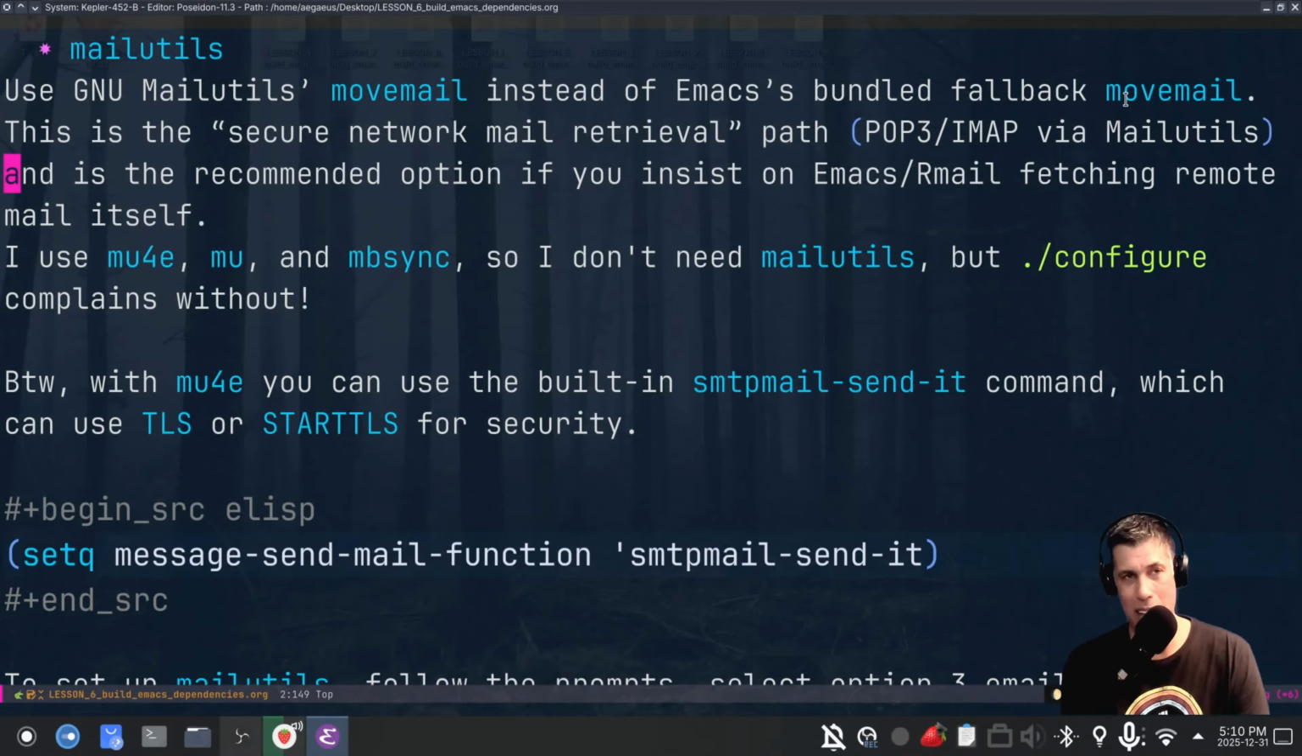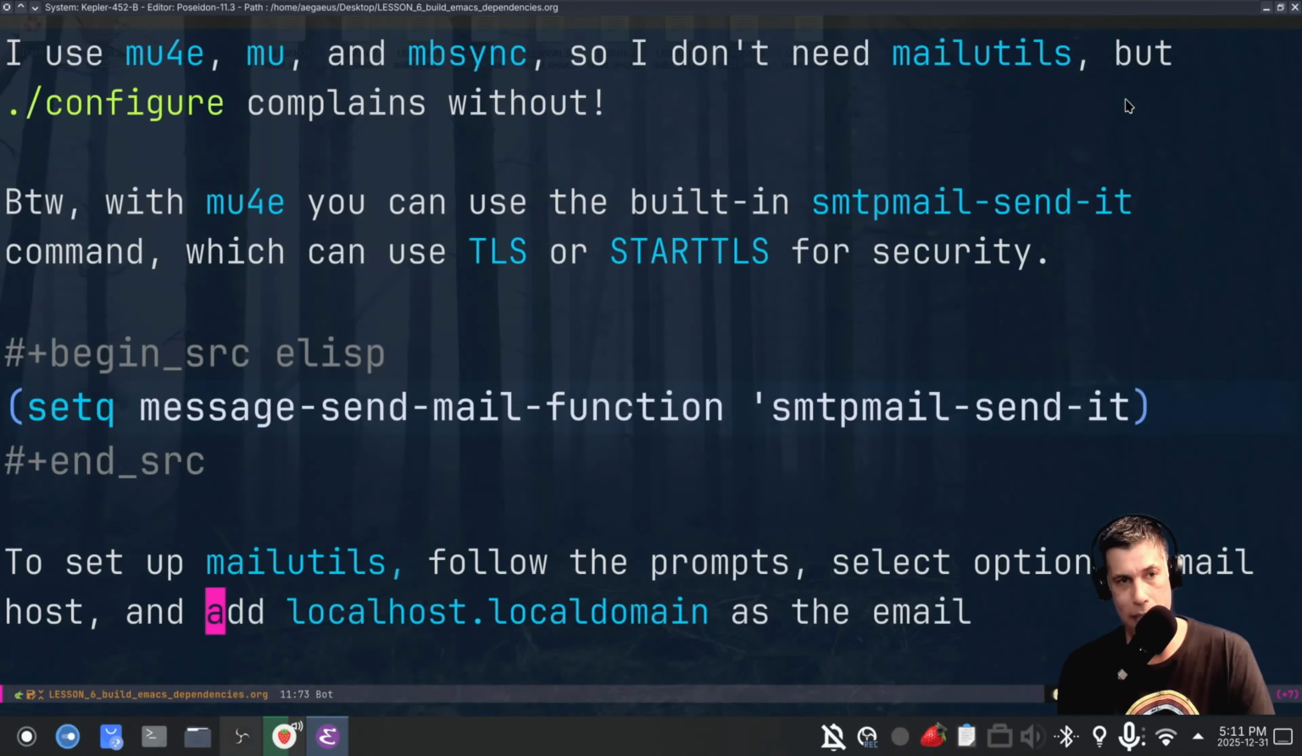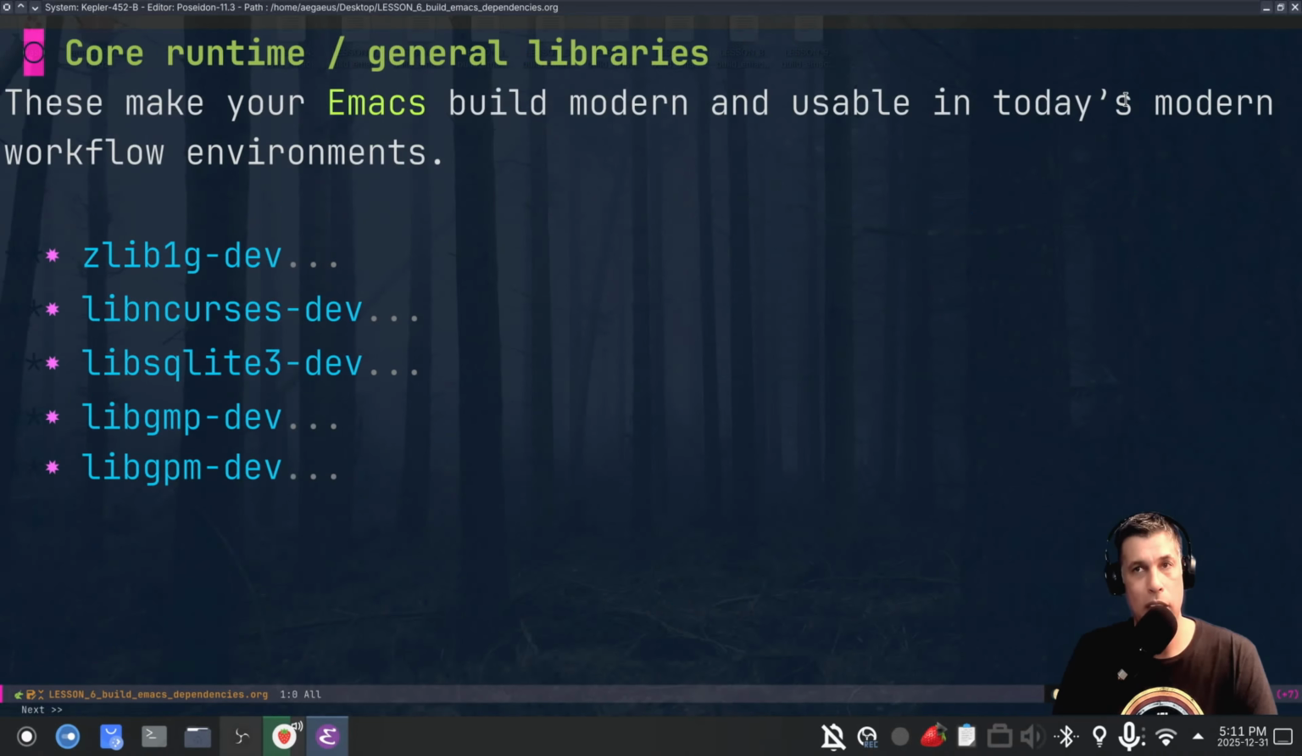Now I use mu4e and mu and mbsync, so I don't need mailutils, but configure complains again without it. With mu4e, you can use the built-in smtpmail-send-it command, which can use TLS or STARTTLS for security. And if you did that in your configure script, this is how you do it. You set that function to smtpmail-send-it. So to set up mailutils, follow the prompt, select option 3, email host, and then add this localhost local domain as the email. You can change it later. You're probably not going to be using the mailutils anyway. Maybe you will, I don't know.